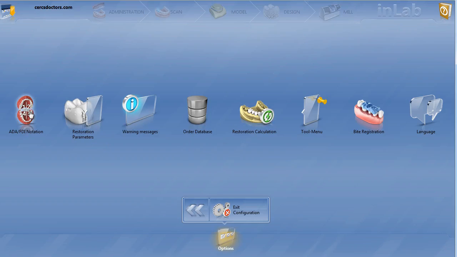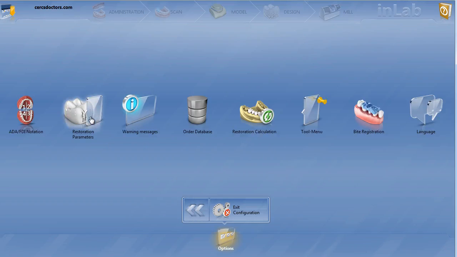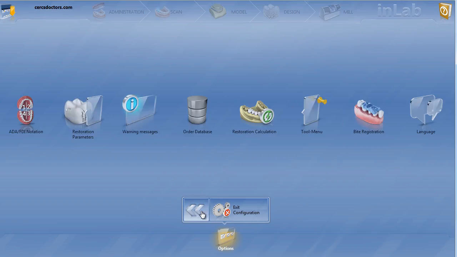We can switch the tooth number notification for you international guys that want to switch that. We have our restoration parameters. We always review parameters. I like to have this as yes. This is one difference between chairside and inLab. With inLab, before your calculation of your restoration starts, you'll have the opportunity to review your parameters just in case you want to switch something before you recalculate, which is obviously helpful. So I always have that set to yes.